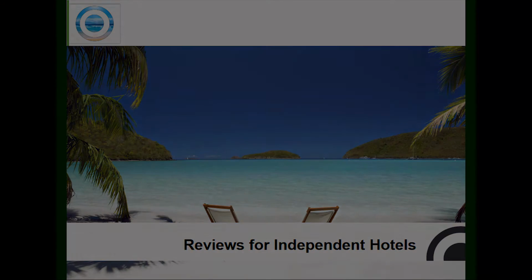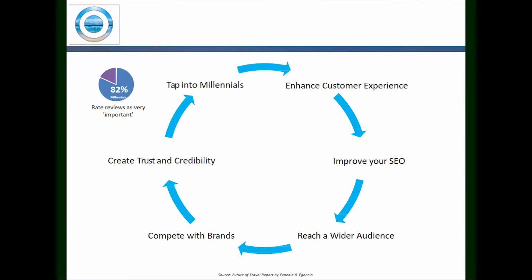Next slide, please. You can see that it's a positive circle that you get by entering into the review process. We find that it helps us to enhance our customer experience because we get very good feedback from our guests. They'll tell us exactly what is working well for them. They'll tell us exactly what is not working well for them.